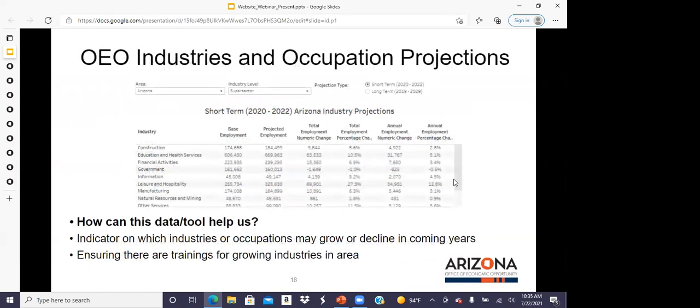And how can this tool help us? So what I'm going to go through is that it indicates, obviously, which industries or occupations are going to be growing or declining in coming years. And it also helps ensure you can use the projections to ensure that there are sufficient trainings for growing industries or occupations in your area.